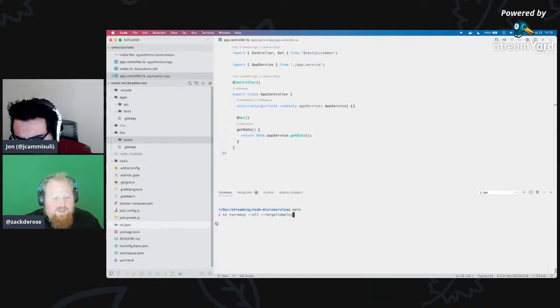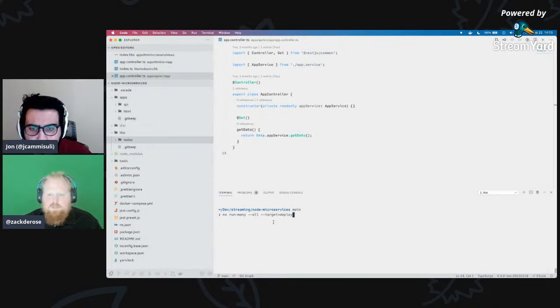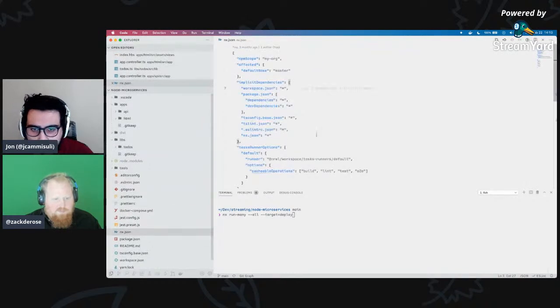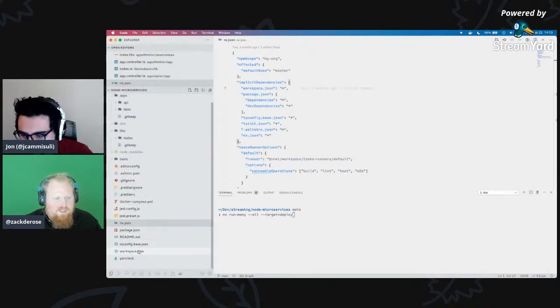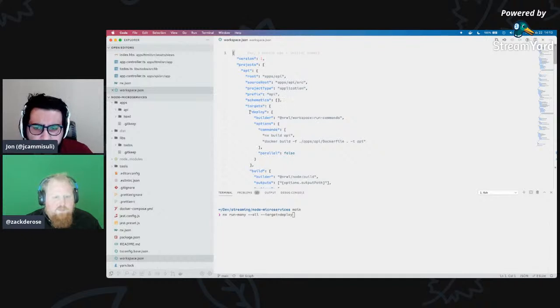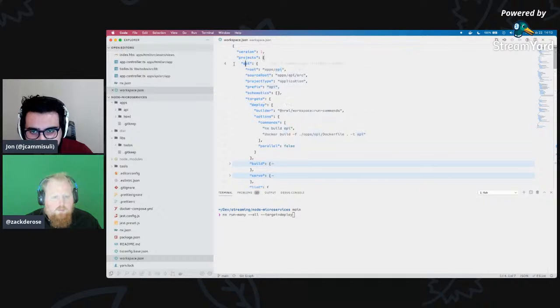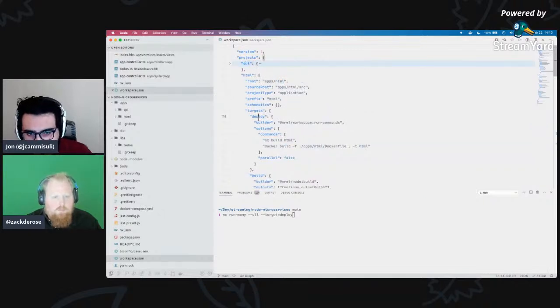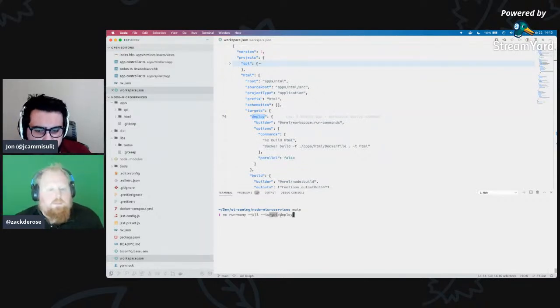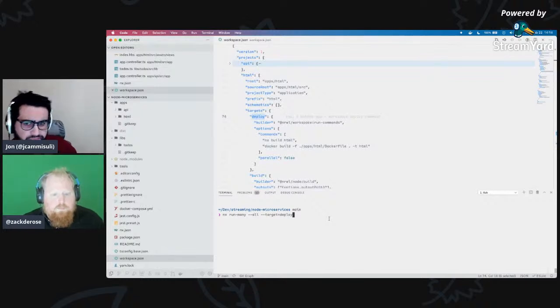But with NX, we could run a lot of commands together. In here, I added special targets, which is basically a deploy. I just named it deploy. The API one has a deploy, and the HTML one has a deploy. So with NX, we could basically say run all projects that have the target deploy. Could I ask you what the Docker build step is doing?